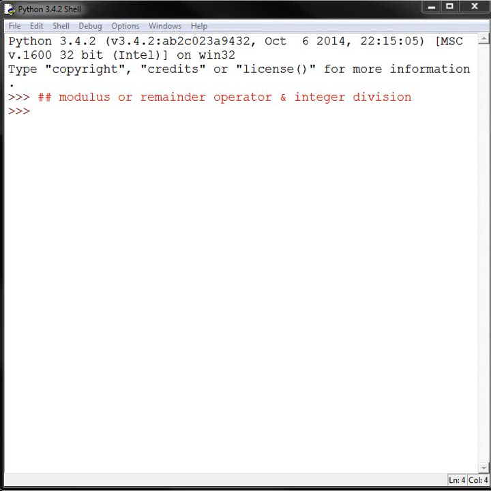All right, here I want to talk about modulus or the remainder operator and integer division. So these are two operators which I've already mentioned, but we're going to be using these, particularly the modulus or remainder operator, quite a bit. So it's worthwhile spending a little bit more time on.